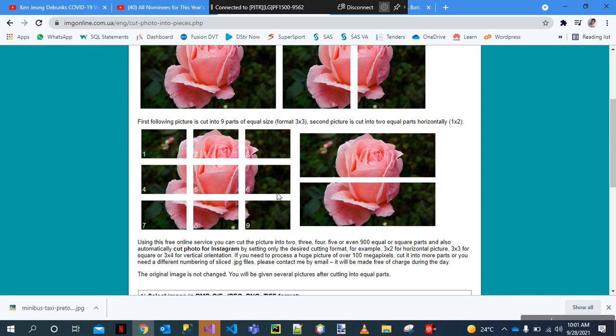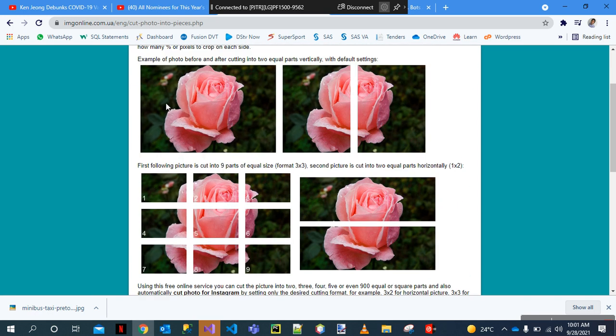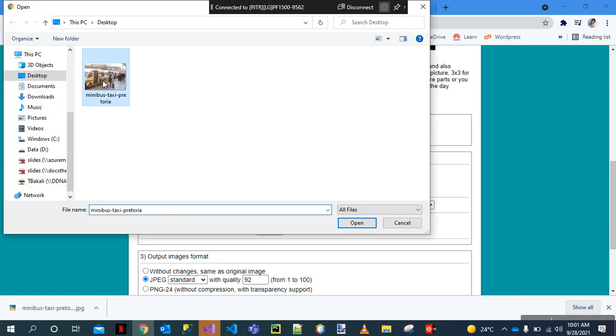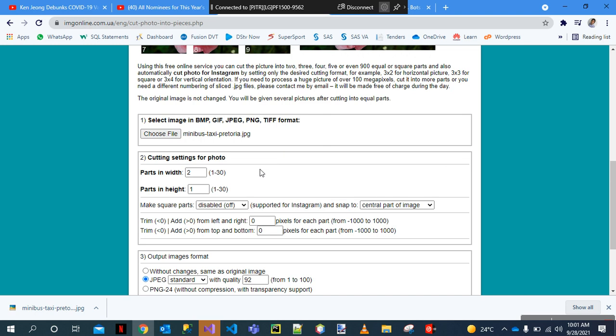You see what I'm trying to do? I have a picture, right? I want to make sure that I cut it into, let's say, these 9 shapes. Okay, and I'm doing all of this online. So choose a file, because I've already downloaded a file. This is it. It has been loaded.